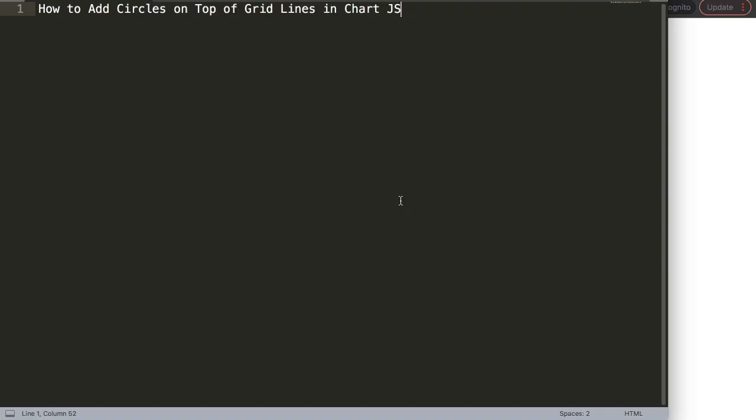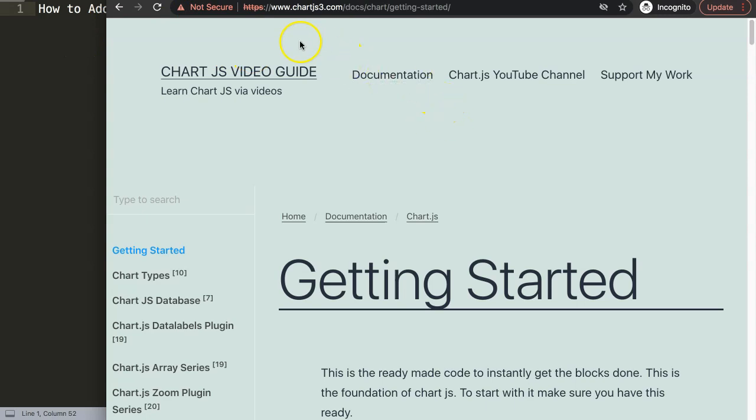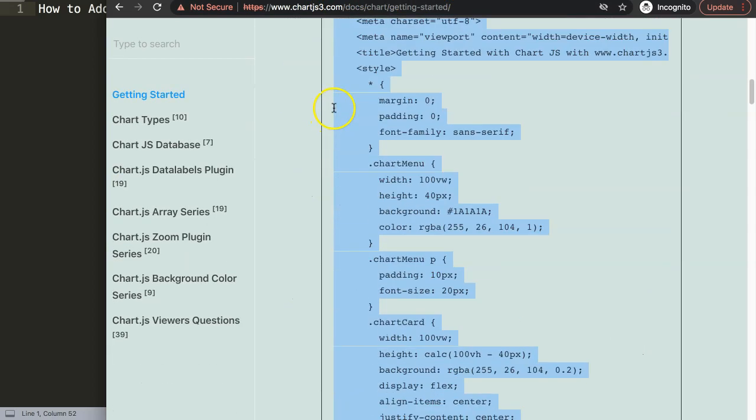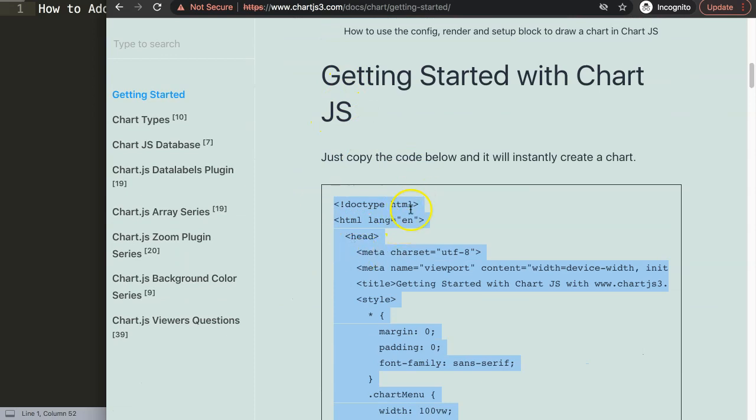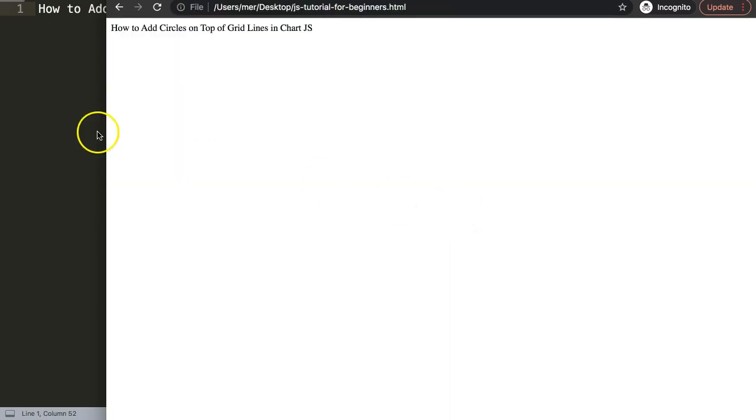So let's start to look at how we can add circles on top of the grid lines in Chart.js. The first thing we need to do is go to chartjs3.com, Getting Started, or this specific link here, and you can find this link also in the description box. I'm going to grab the default code. So scroll down, copy this entire code here, and if you want to understand what this code does, make sure you watch this video here that explains it all.